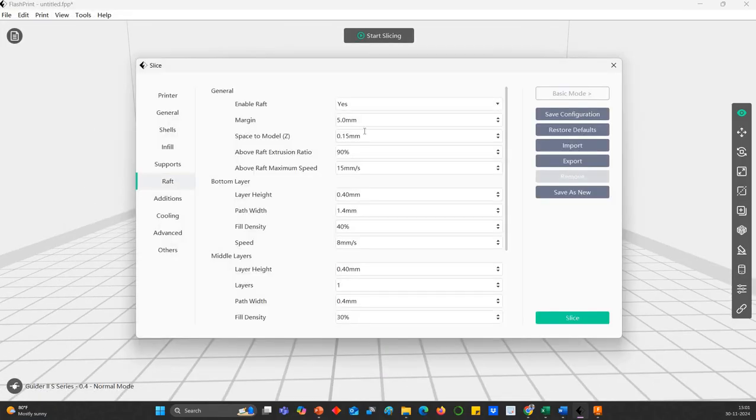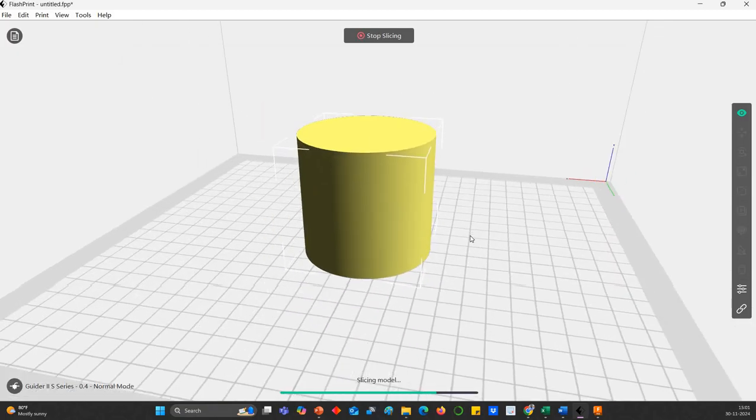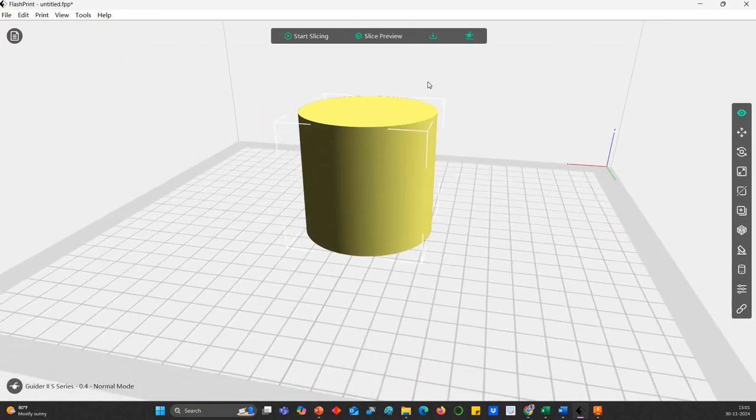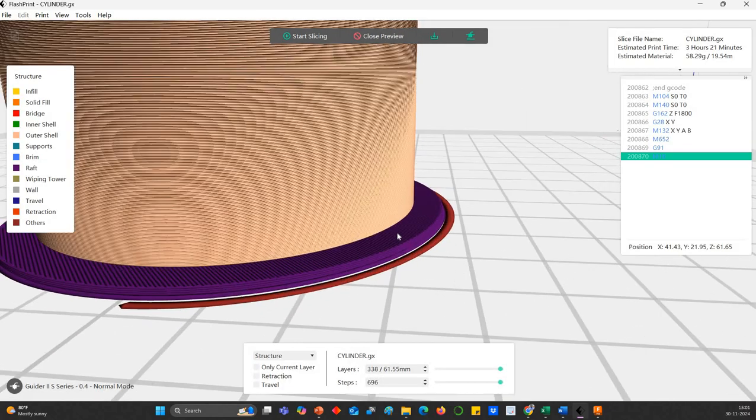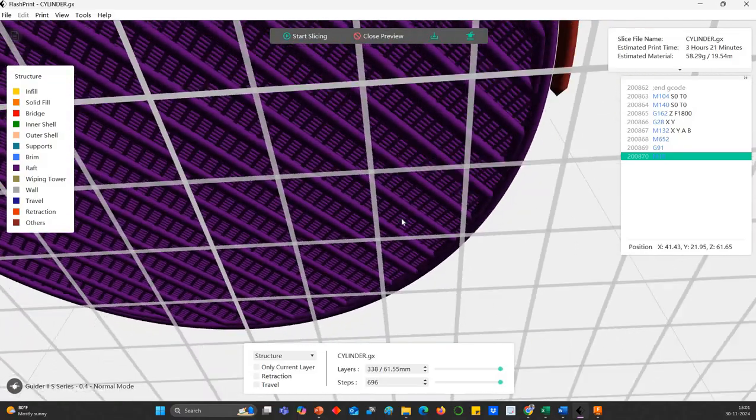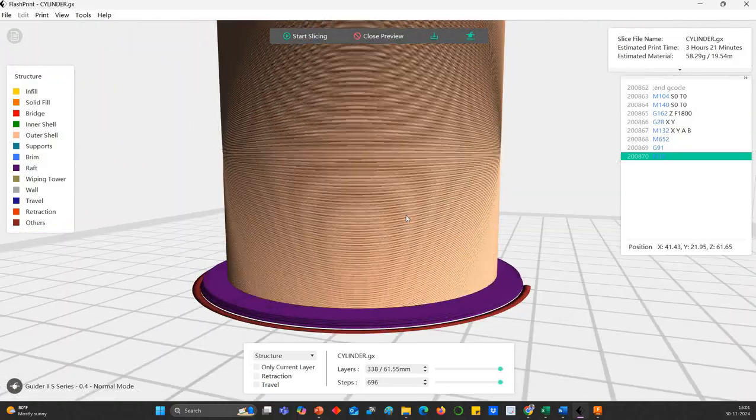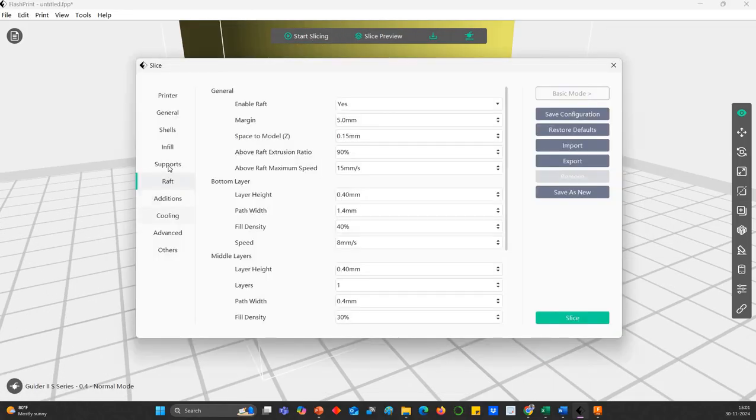Now let us give the raft and slice. Okay. And now you see this is the raft. Okay. So before starting the printing, actually we'll get the base at the bottom. So that is called the raft. Okay. Now let me show you the another one.